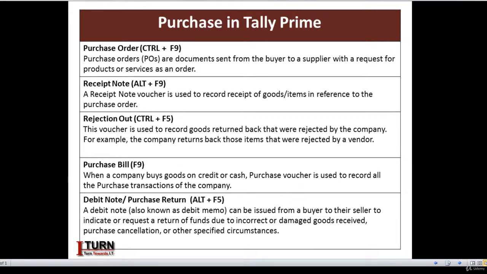So every purchase goes through these 5 steps. In the next video, we are going to see practically how it happens in Tally. This is it for the video.